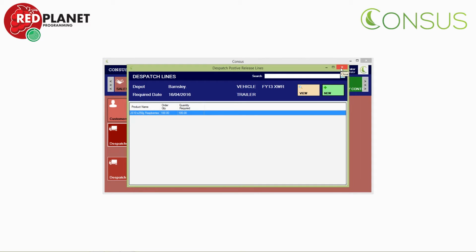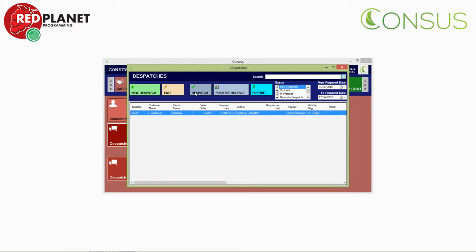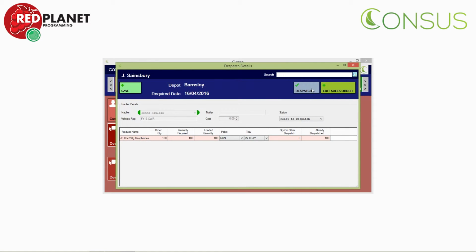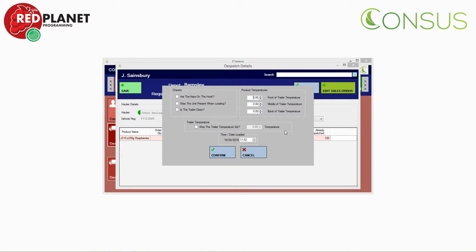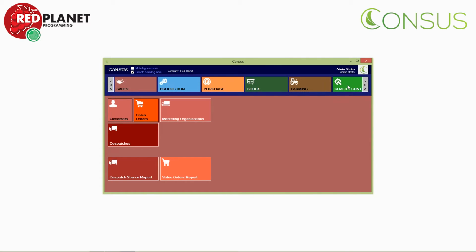Now that the positive release has been completed, you can go to Dispatch, select Dispatch again, and continue with your dispatch as normal. The next feature is Facilities Check.